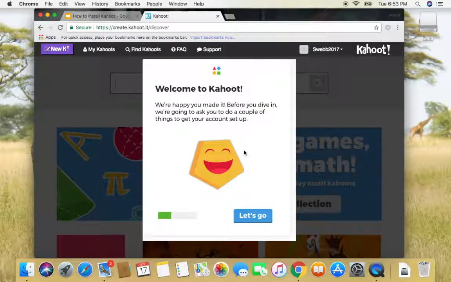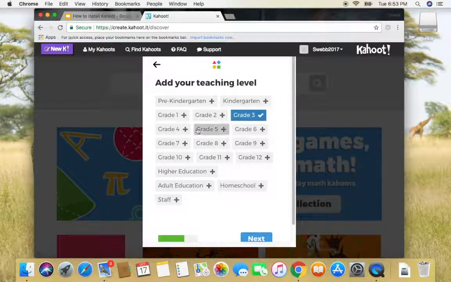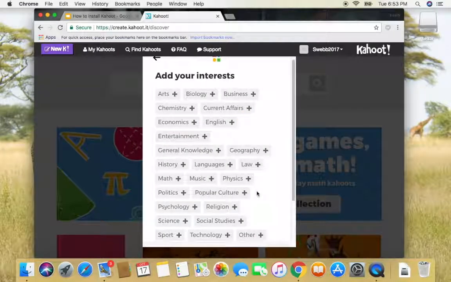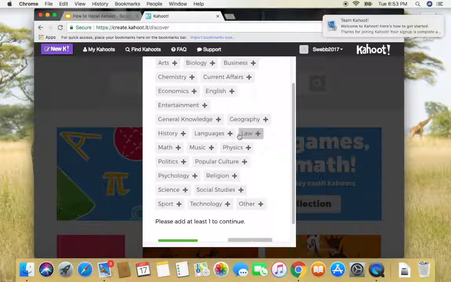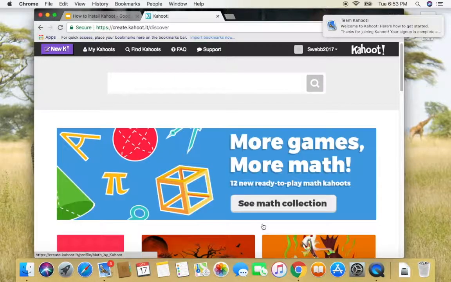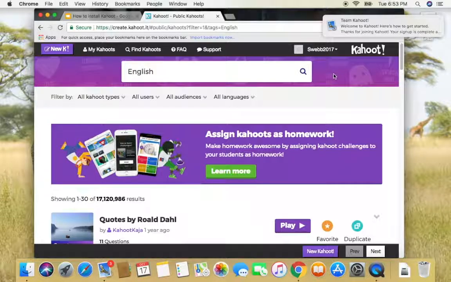It will come up with a welcome to Kahoot and will ask you what your teaching level is. You can put all the levels that you're certified as or just put the current level that you're teaching. Then you will click next. It will ask your interest. You can put any that you are interested in, or you can simply put the subject you were teaching. I'm going to put English. Then it will come up to your page.